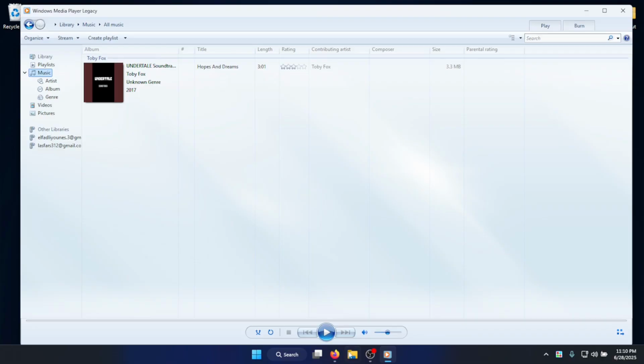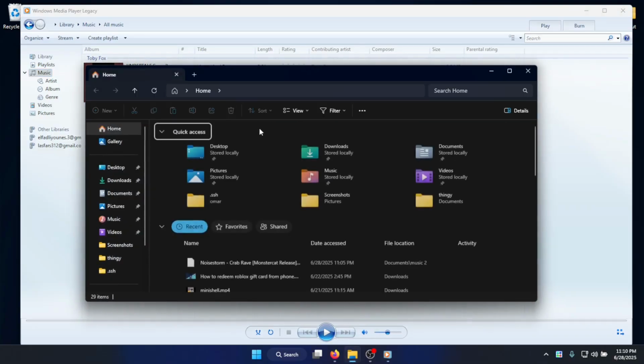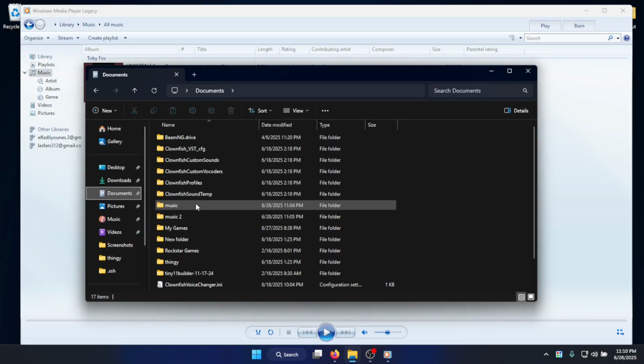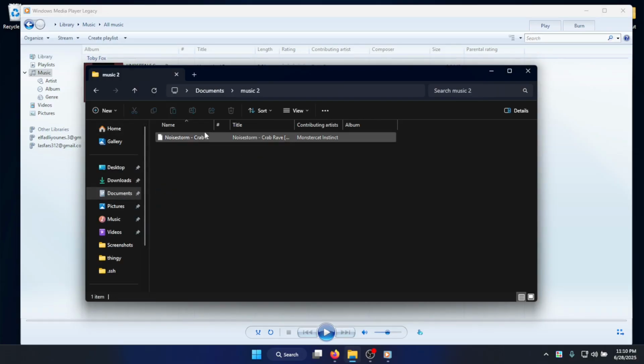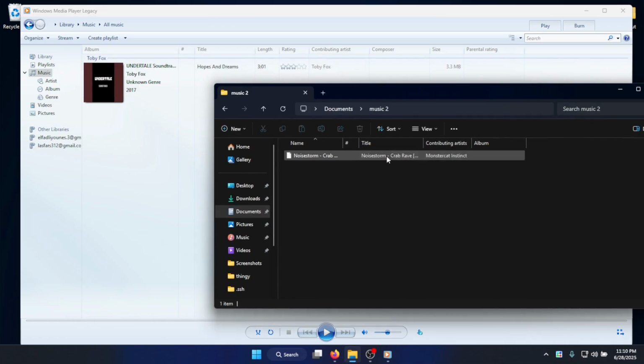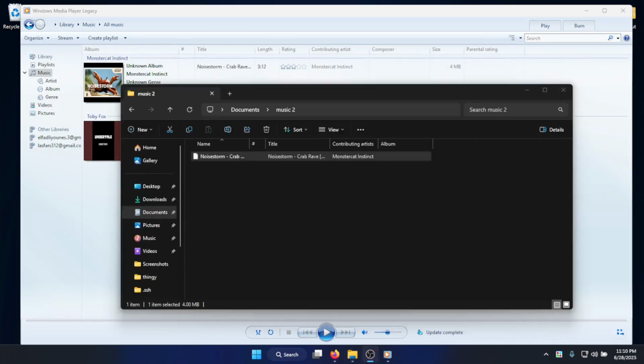You can also do this by opening the File Explorer, go into where your music is located, then just dragging it into the Music app. So that's basically it. These are the two ways you can add music to your Windows Media Player.